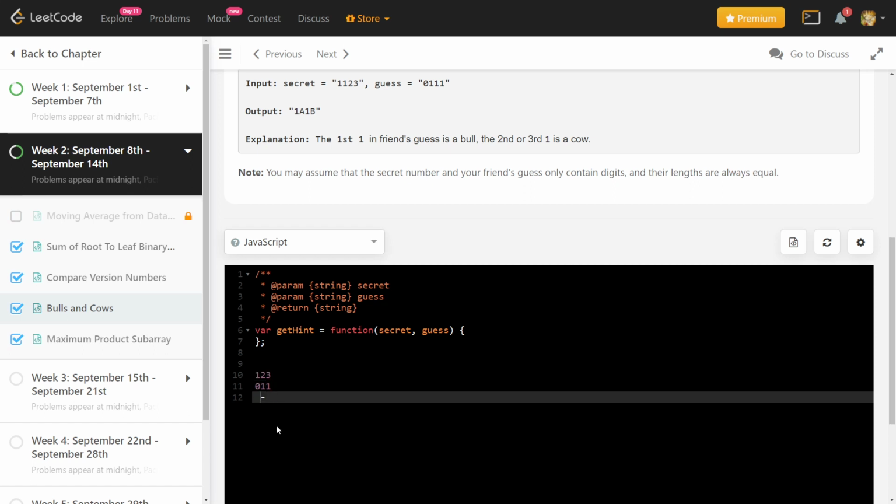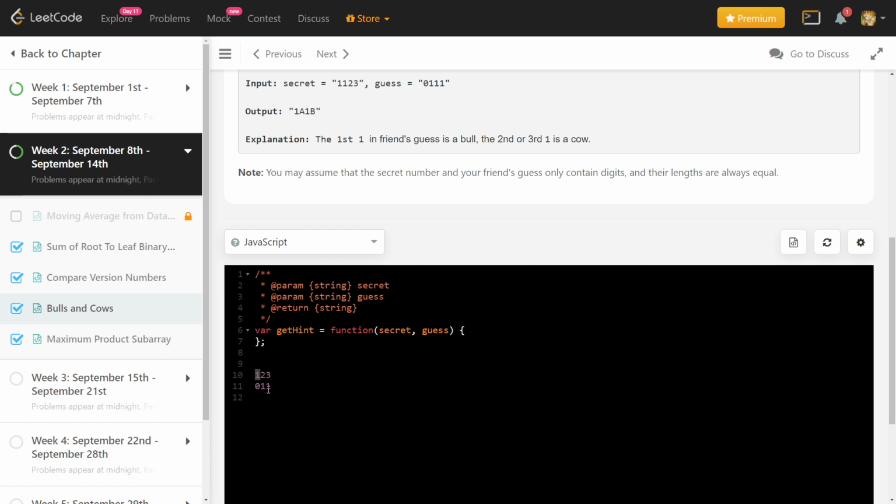So that's why we have one bull. Now to figure out how many cows there are, we just remove the matching ones. So 1 matched with 1, so we removed it. Now nothing is matching, so one bull and 1 cow. So that is what we need to do. So this is just implementation now.